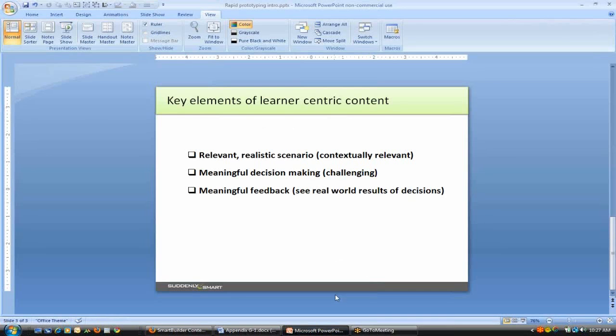And if we want to come back and look at our principles, so is the scenario realistic? Yes, it is. Are we making meaningful decisions? Yes, it is. Is it challenging? Yes, it is. Is the feedback meaningful? Again, I'd say yes, it is.